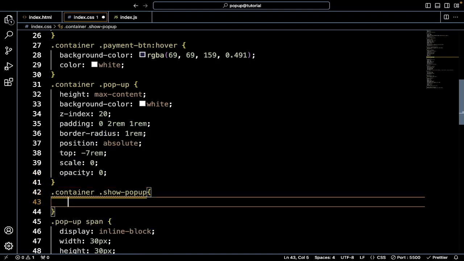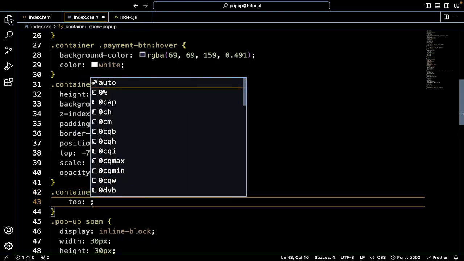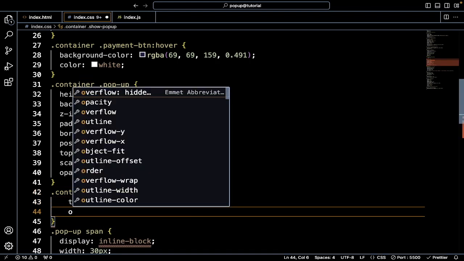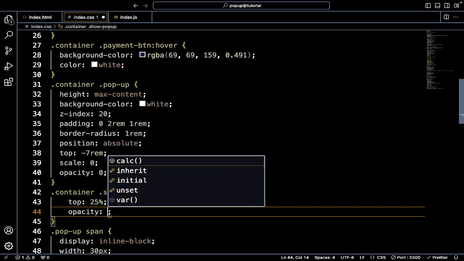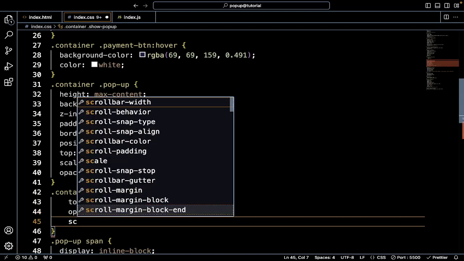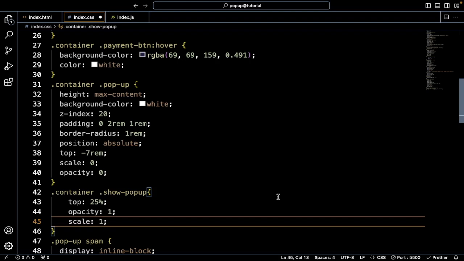We'll give some CSS styling inside of it. We'll set top 25%, opacity to 1, and scale also 1. When we save this, we realize nothing happens. When we click on this, nothing happens.